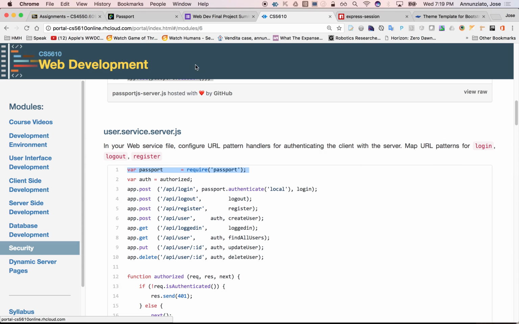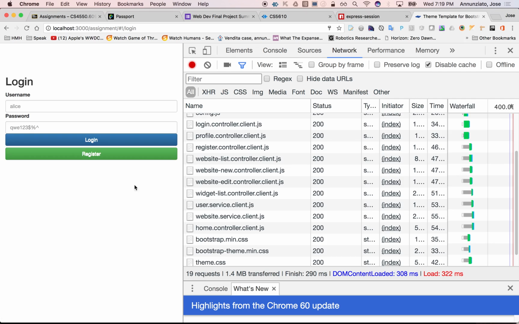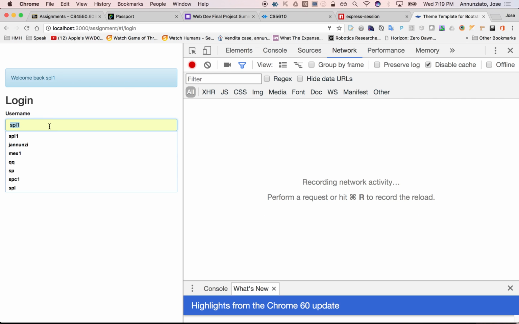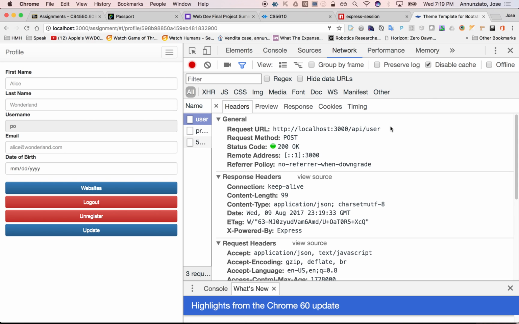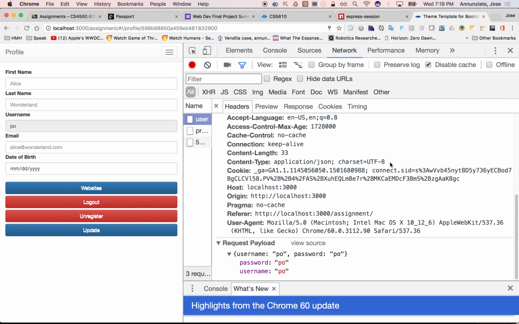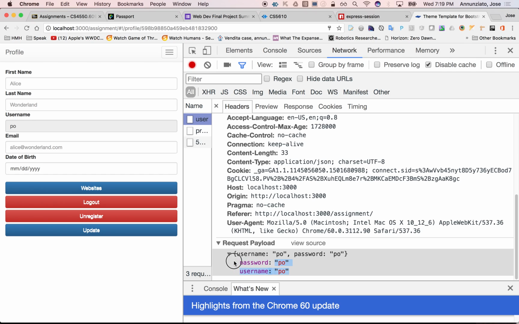Okay. All right, so now if I go back and log out, if I refresh and clear this, and I do po and po, I do login, notice that it still works. But with the difference that the username and password is no longer part of the query, instead it's encoded in the body. So it's a little better, but not that much better. Notice that the username and password is still in clear text. So anybody who's listening in between could still look at the body and parse it and see what the content is.